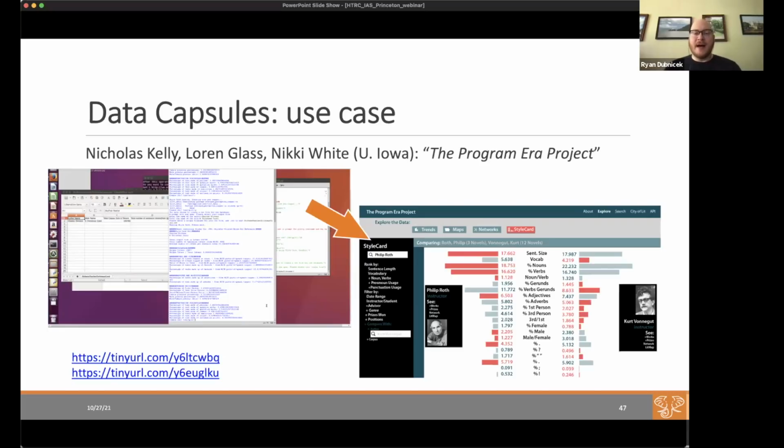So a use case, this is from our Advanced Collaborative Support Program, which I'll talk about shortly. This was from a team at the University of Iowa that was studying the Iowa Writers Workshop. They used the data capsule to ingest volumes from people who were alums or teachers at the Iowa Writers Workshop and create these style cards of the authors, as well as some other things. But the style cards are a cool thing.